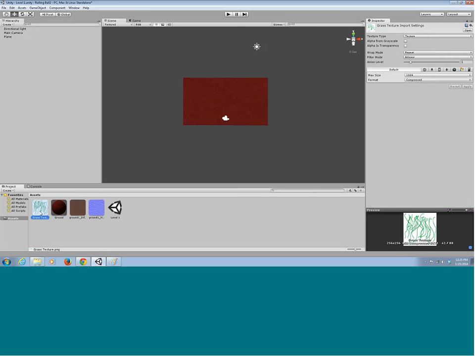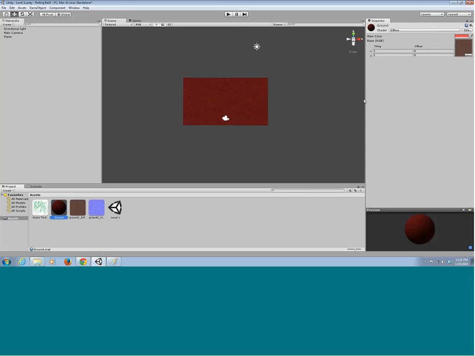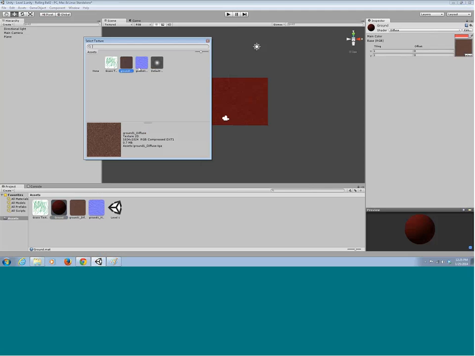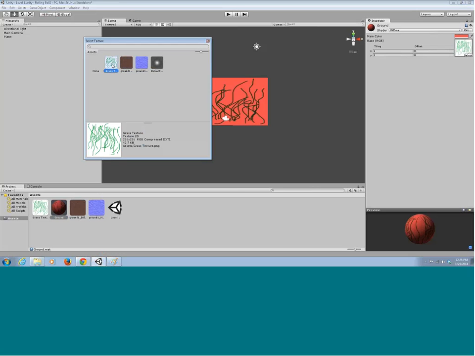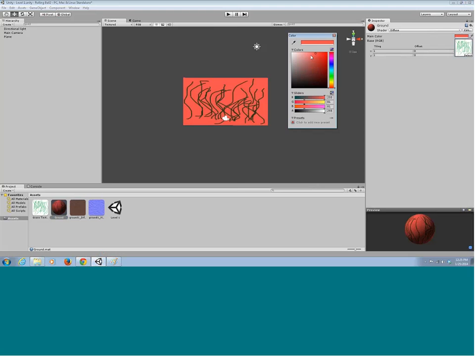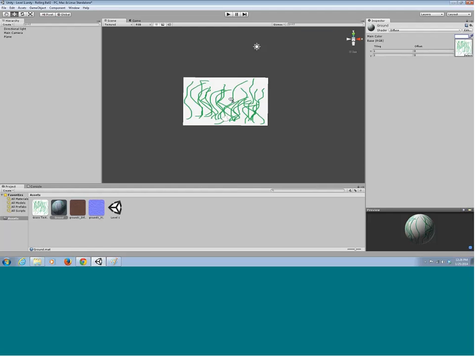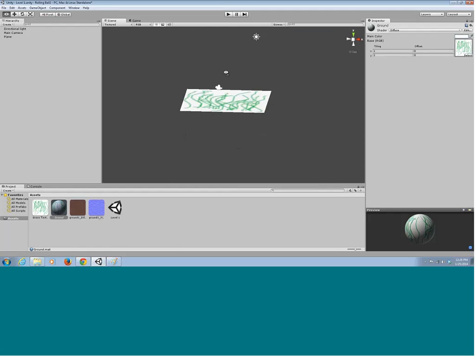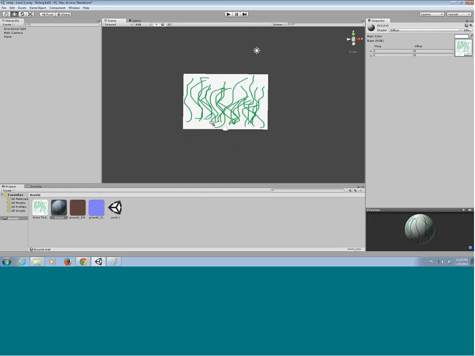Okay, there's my grass texture. So the question is, do I need to have it as a TGA? Oh, well, that works. Oh, so PNG works just fine. I'm not entirely sure what all the differences are between TGA and the different image file formats, but that appears to have worked.